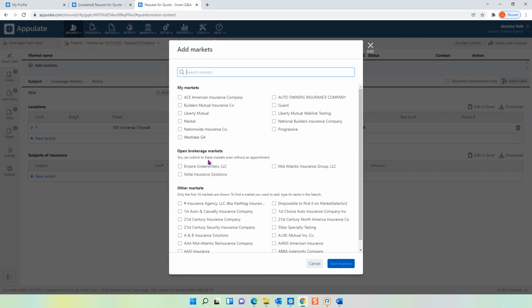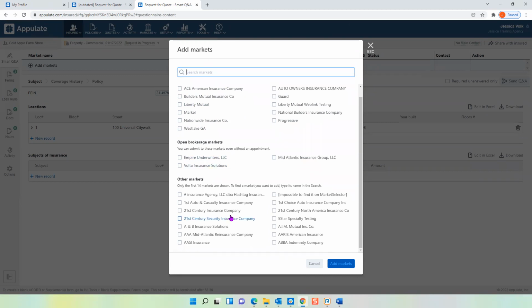And the other market is, I know those are open as, of course, you don't need appointment. Other markets are just other markets from the available list that show right here. It's just the first 14. Do you need appointment with them or no? Yes, this section you do. Open brokerage, you do not. Oh, I see. Okay. All right.